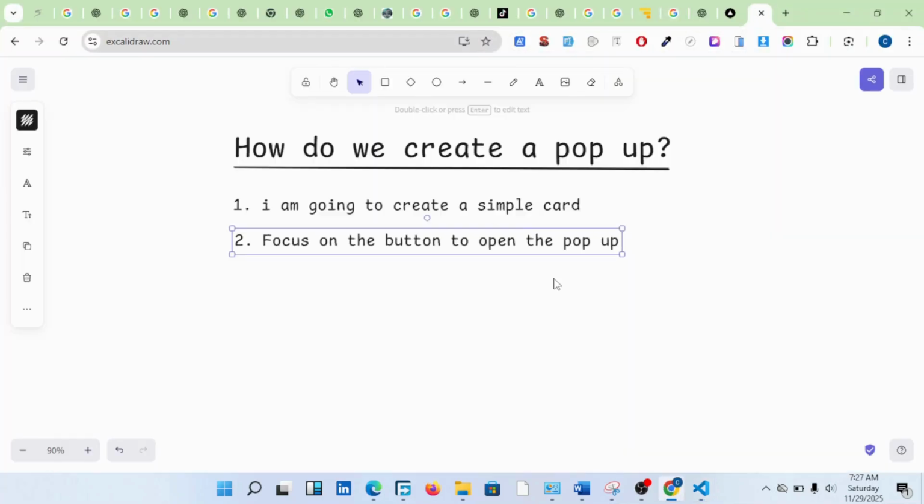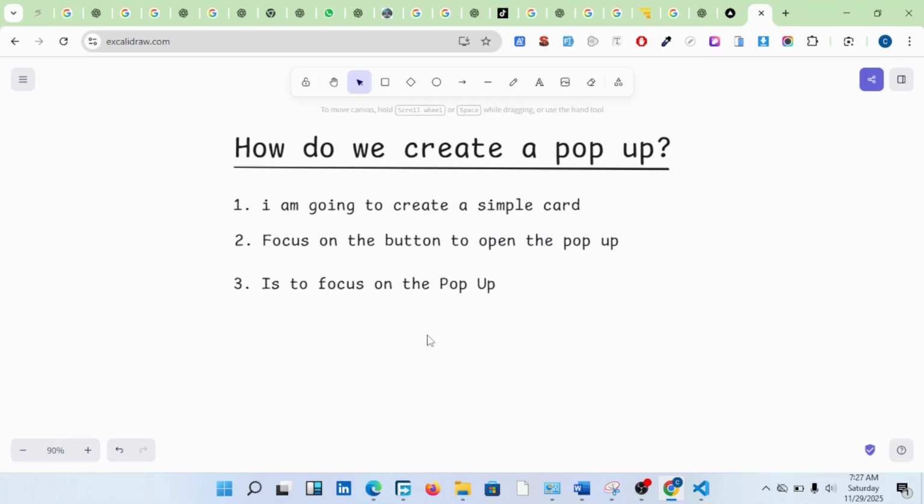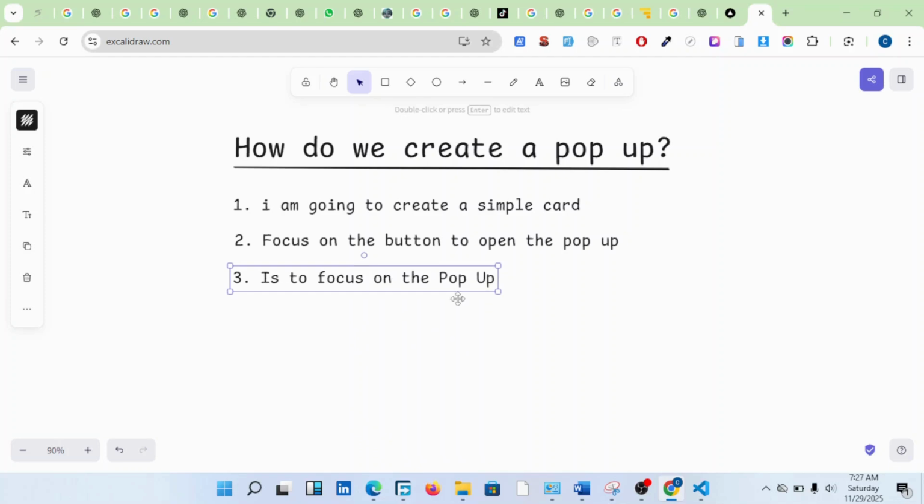Now we're going to step 3. Step 3, as you see, is to focus on the pop-up. Okay? Step 3 is to focus on the pop-up. Once you focus on the pop-up very well like this, this is now the pop-up they're going to open and close.